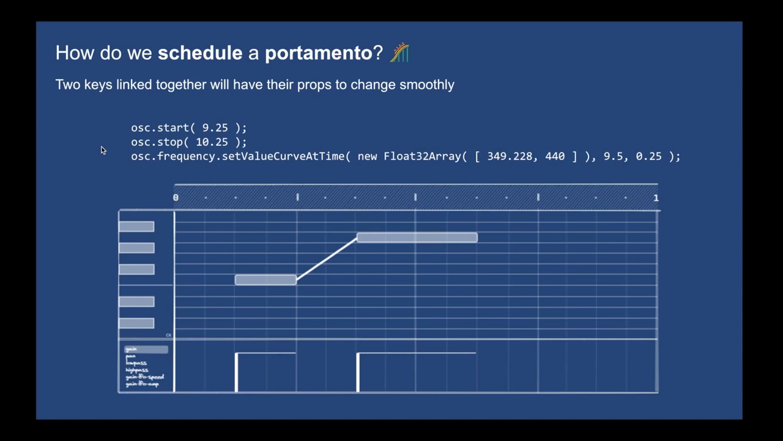Now we have to configure the transition. To do that, we have to call the setValueCurveAtTime function. This function will change the frequency. First, we specify the values. So at the beginning of the transition, the value of the frequency will be this one, and at the end of the transition, the frequency should reach this value. Then we specify the start time of the transition, here 9.5, and the duration of the transition. So as we already said, 0.25. And that's all for this portamento.